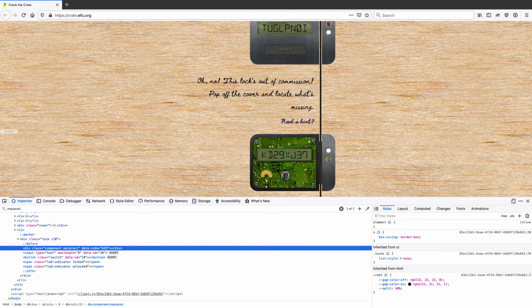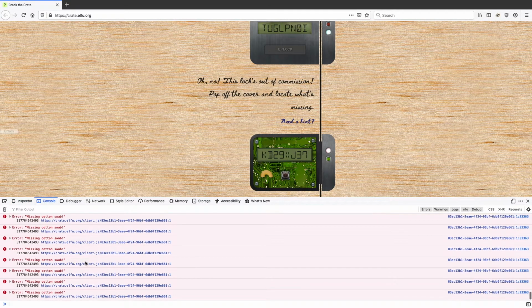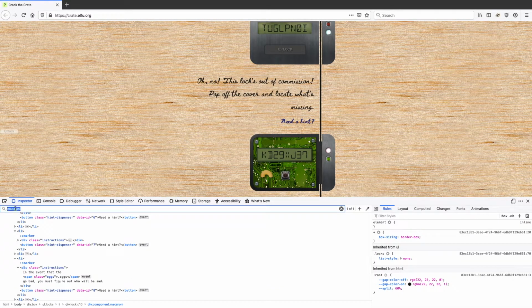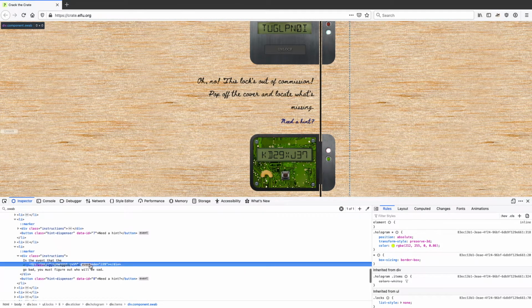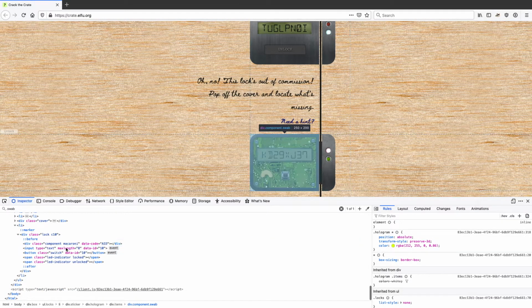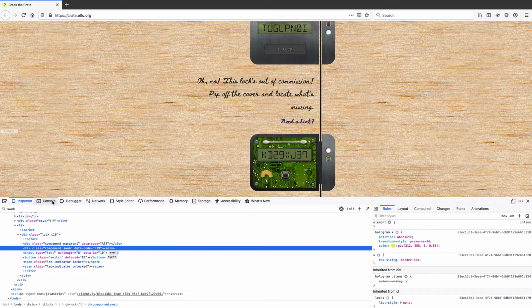So click on the button, still nothing, but now we're still missing a cotton swab. We can do the same as before and search for swab. There we go, and again, a div with a particular class defined on it. So we add it in there as well. Now we can click on that button again.